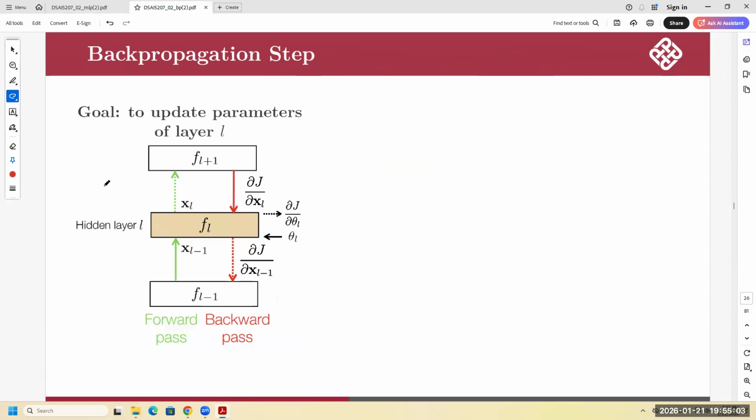So we can see it from a more micro perspective. At each layer, the goal is to update the parameters. In the forward pass, the previous layer's outputs go to me, and I pass it to someone else. In the backward pass, someone passes the gradient with respect to my outputs, and I pass back the gradient with respect to my inputs. And I would also need to output the gradient with respect to my current weights.